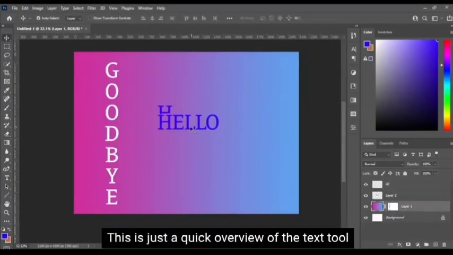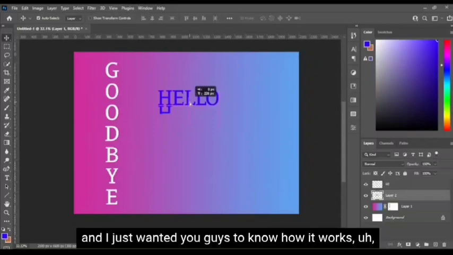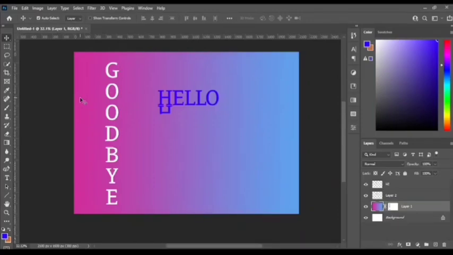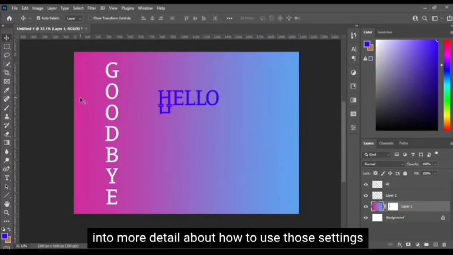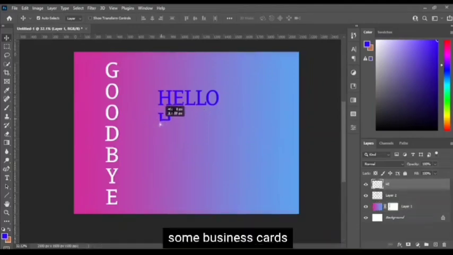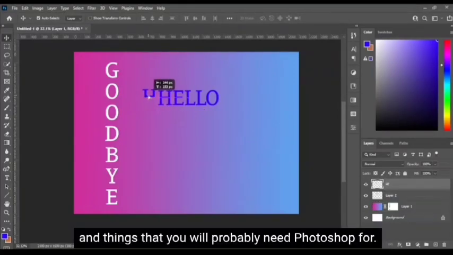This is just a quick overview of the text tool. And I just wanted you guys to know how it works, how it operates, what are the options. But again, in the later lessons, we will go into more detail about how to use those settings in a more practical form. We'll be creating maybe posters, some business cards, and things that you will probably need Photoshop for.